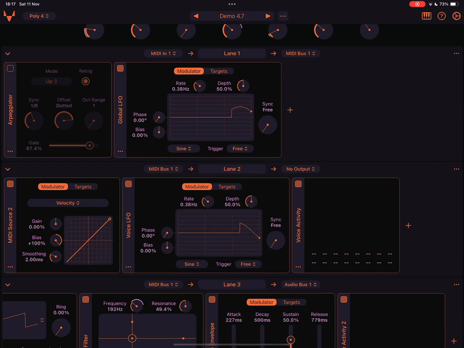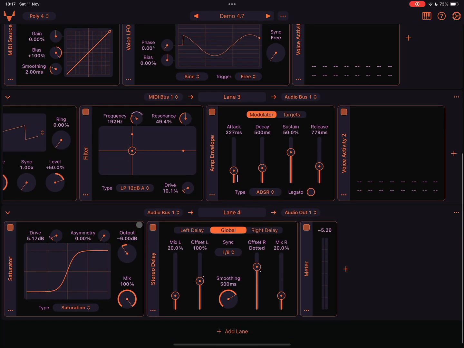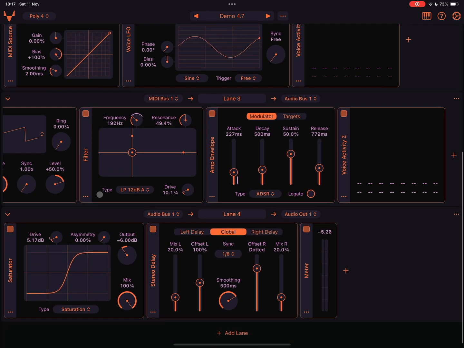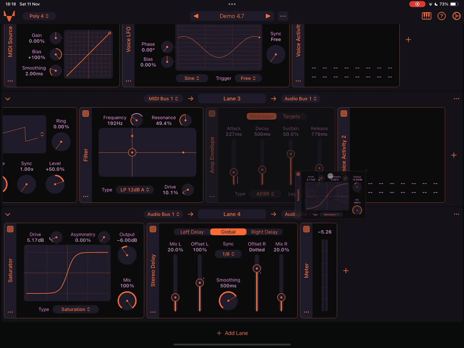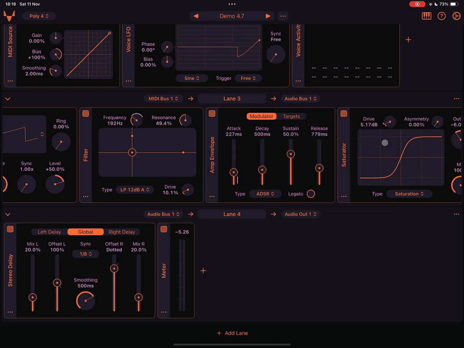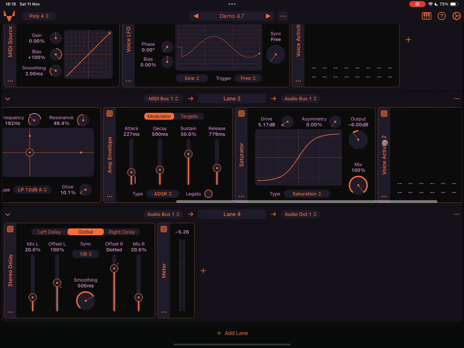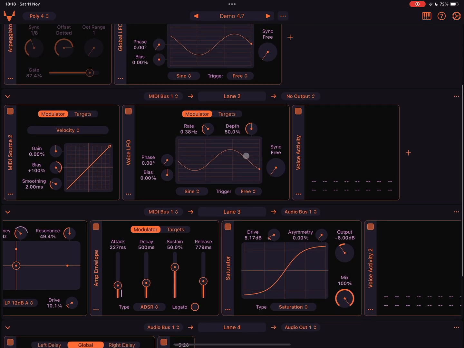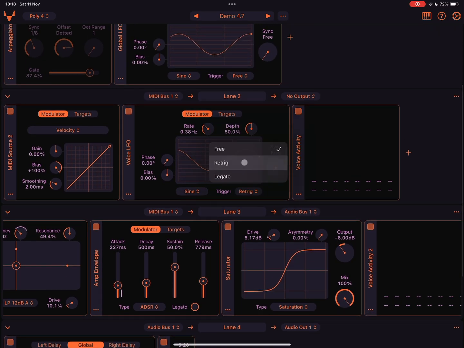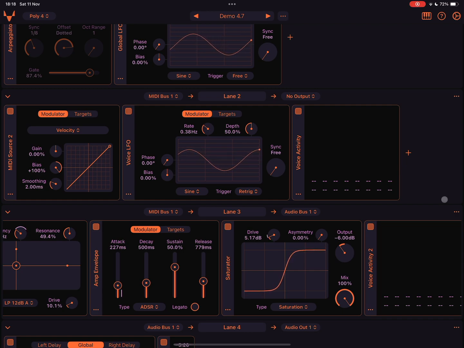Now there is one issue. The saturator is monophonic and is applied to the sum of all voices. This will cause unwanted intermodulation when the chords are played. Let's place it after the amp envelope. By making the voice LFO retrigger on note on events, the filter cutoff and distortion drive will change independently for each voice.